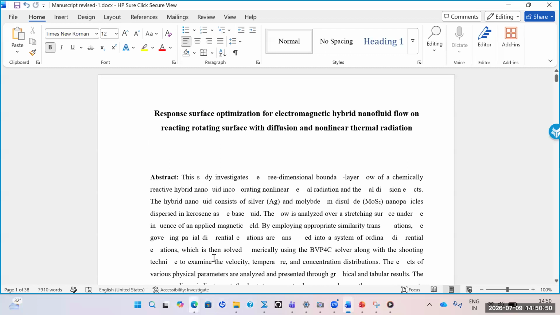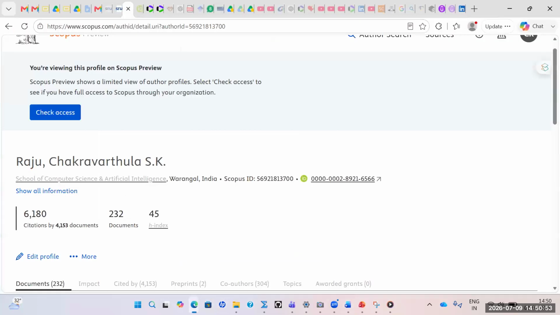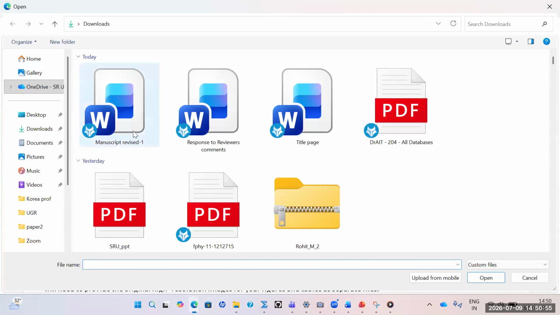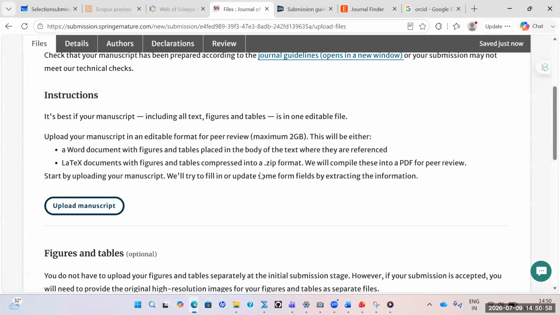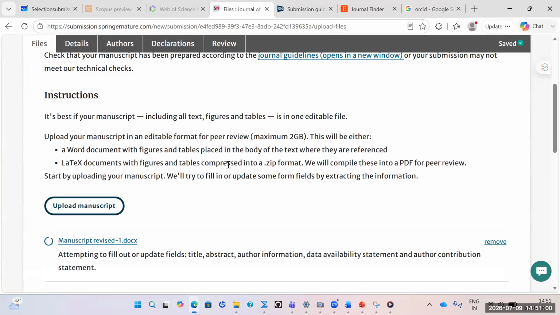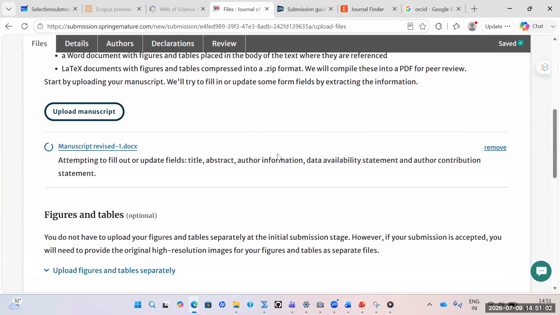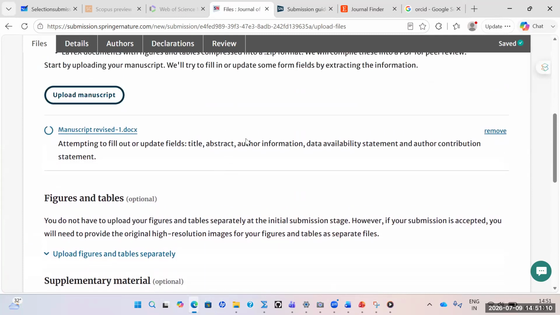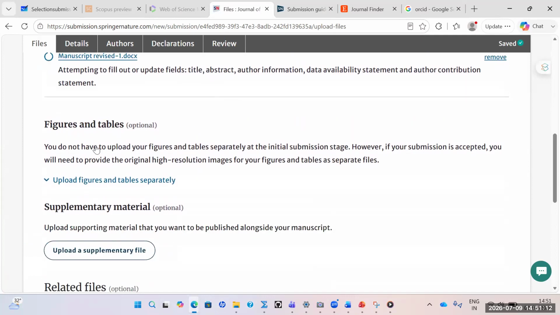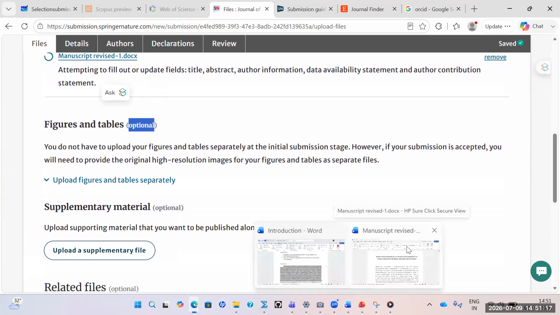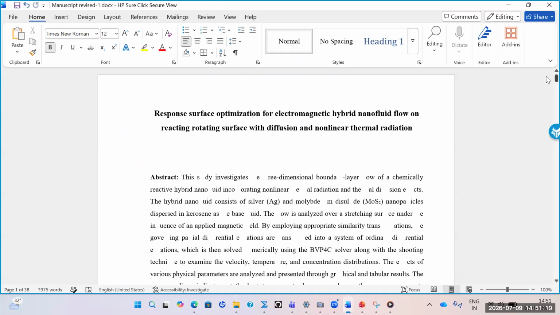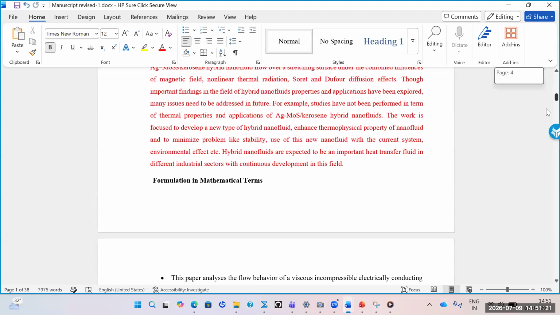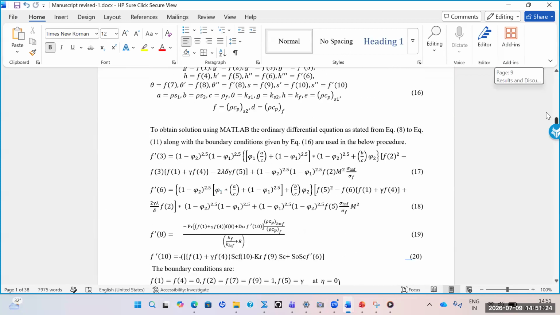Then submit this. Now I have to select where the file is; wherever the folder is, you have to take it from there. So, upload manuscript. I am uploading the manuscript. Once you are done with this, the next option is sometimes some journals ask you to upload figures separately, but here they have given it as optional. The manuscript I made has everything in it itself, and all the information is there. You can check it out.